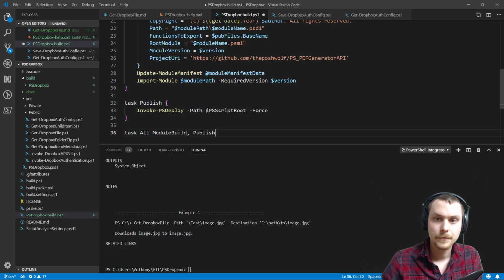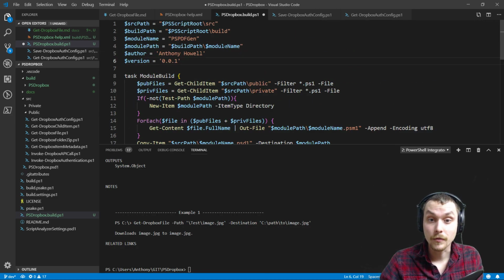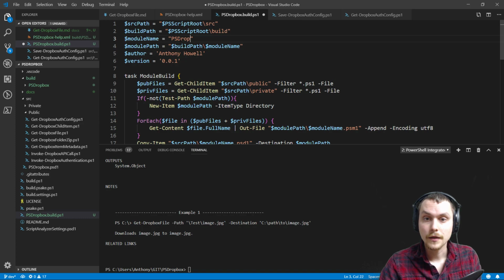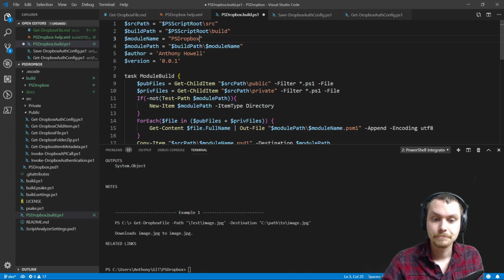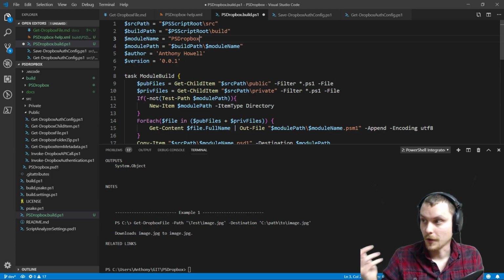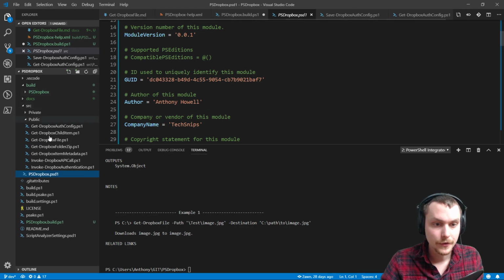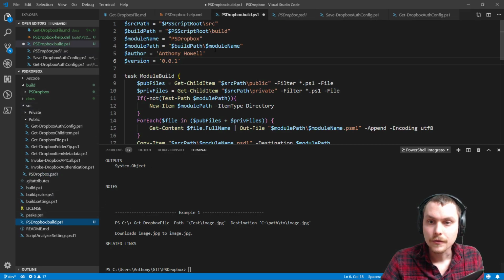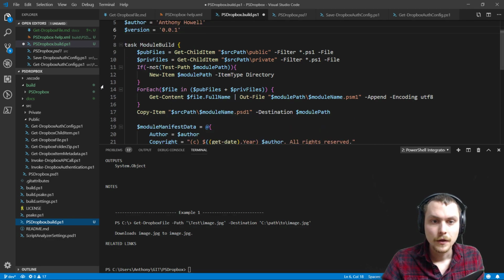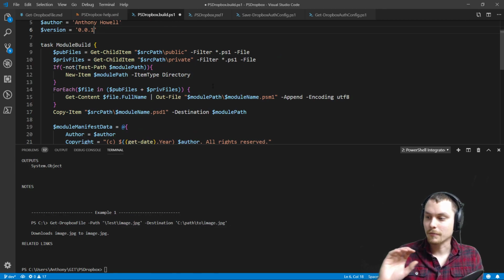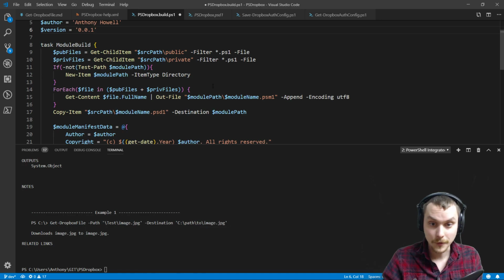dropbox.build.ps1. And then for anyone that's not familiar with InvokeBuild, it is a module that helps build modules. I think I call this version 1 for now. Yeah, or 0.0.0.1. And so I think that's the only variable I need to change. And this shouldn't be taken as like best practice InvokeBuild. This is just the InvokeBuild that works for me.